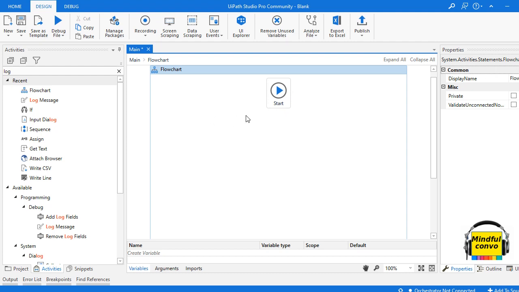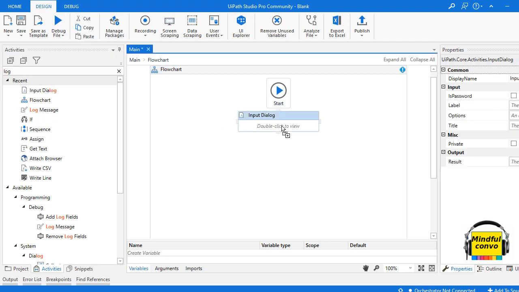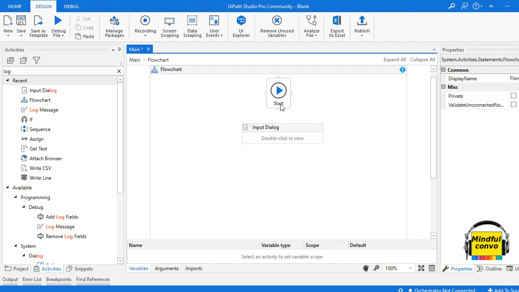Here we are doing the practical implementation of a flowchart, in which we will take an input dialog box to take the input from the user, and on the basis of that input we will check whether the input is correct or not. So firstly we will take the input dialog box and connect this dialog box to the start button. Okay, then it is written that double click to view.